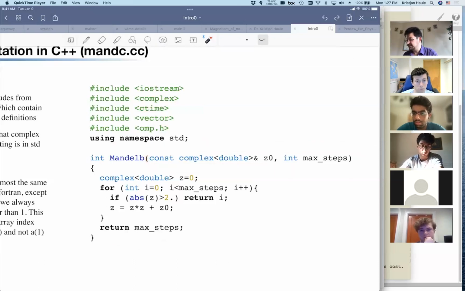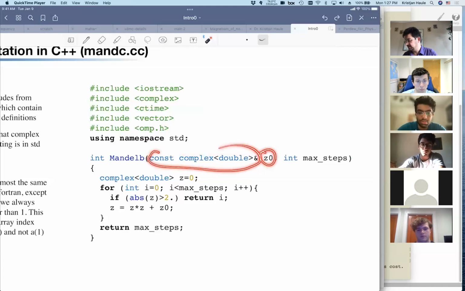And here the difference is that in C, we specify the type of the variable just before the variable that appears. So Z0 is the name of the variable, and this is the type of the variable. Again, the name of the variable, type of the variable. And then we don't need to specify any types here.